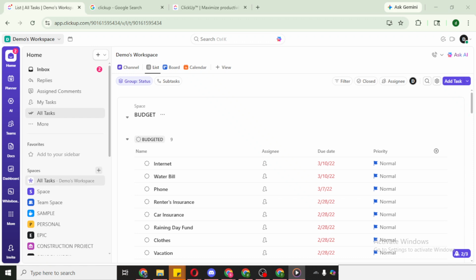Start by opening your ClickUp account. If you're already signed in, you'll land on your workspace home. Give yourself a moment to get oriented. Everything you create will live inside this workspace.